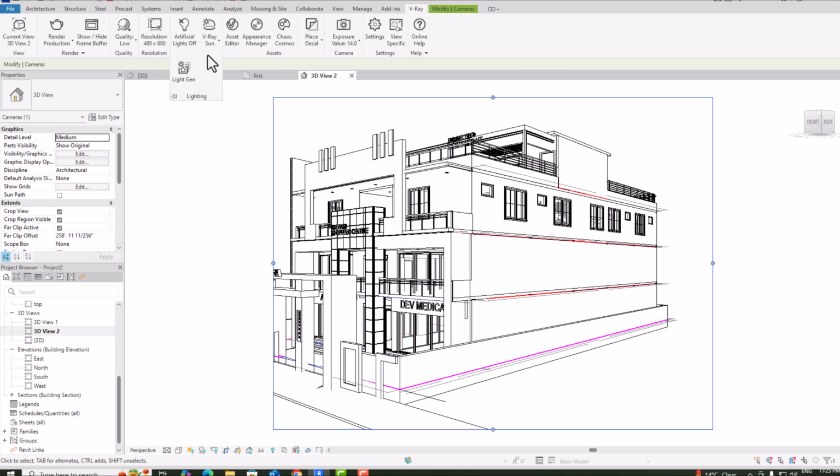And you can see a drop down arrow for lighting here. So this is light gen. Light gen opens the light generator window, which automatically generates various lighting scenarios to choose from. And you can also pin your lightings. So this is the lighting section.